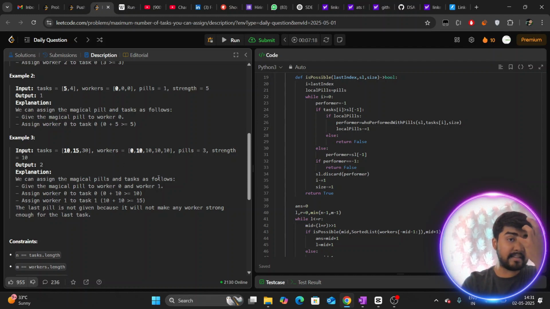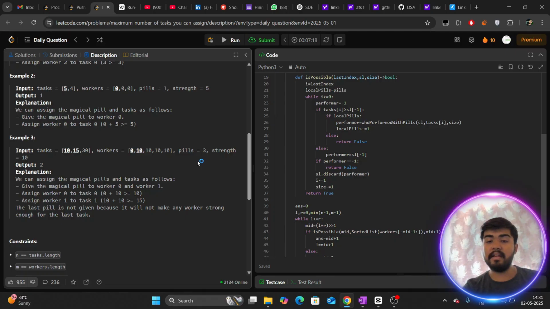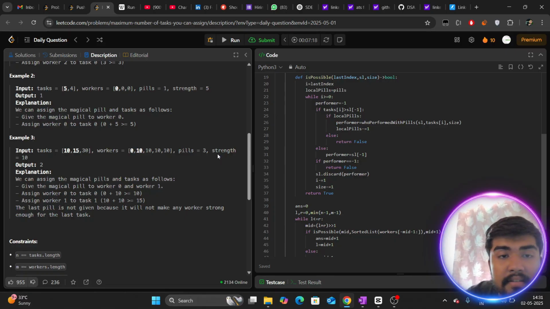What is the maximum number of tasks we can complete? Here you can see on this example test case, we have a total of 3 pills. We have a total of how many pills? 3 pills, and the strength of each pill is 10. We should be able to do 2 tasks. How? We assign the first pill to this worker, and his strength is going to be greater, so he performs this task. Then 15, 10 again smaller, assign 1 pill, it becomes 20, right? 10 plus 10, 20 greater than 15. You should be able to do this particular task.